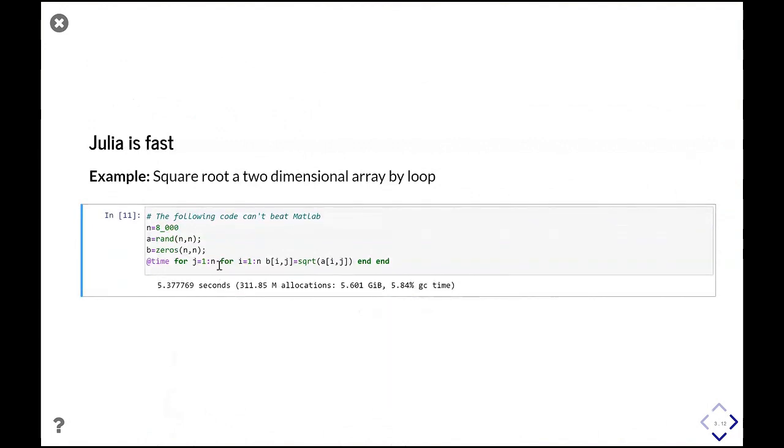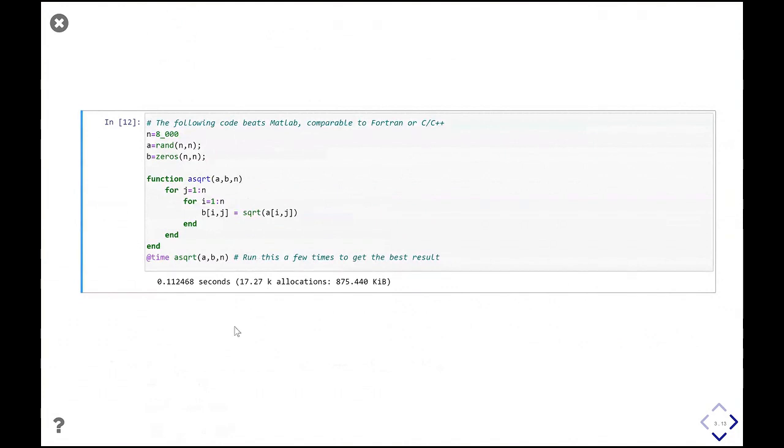With this code, if we use the nested loops directly, it takes 5.4 seconds. Now pay attention to these things. It says about 300 million allocations and 5 gigabytes of memory was allocated. That indicates that something's wrong, and that's not what we want. But if you look at this code again, although there are still allocations, there are much fewer. And this is why the code is faster.